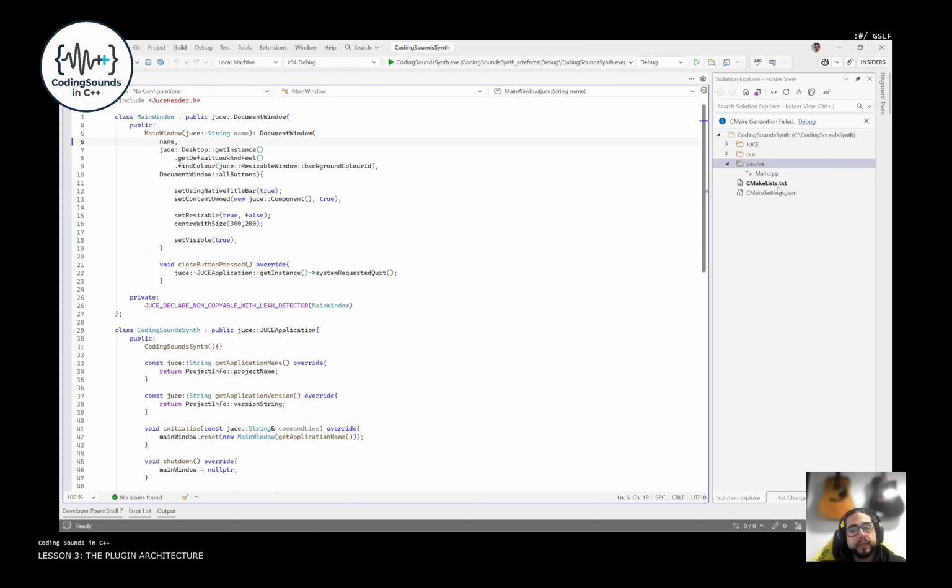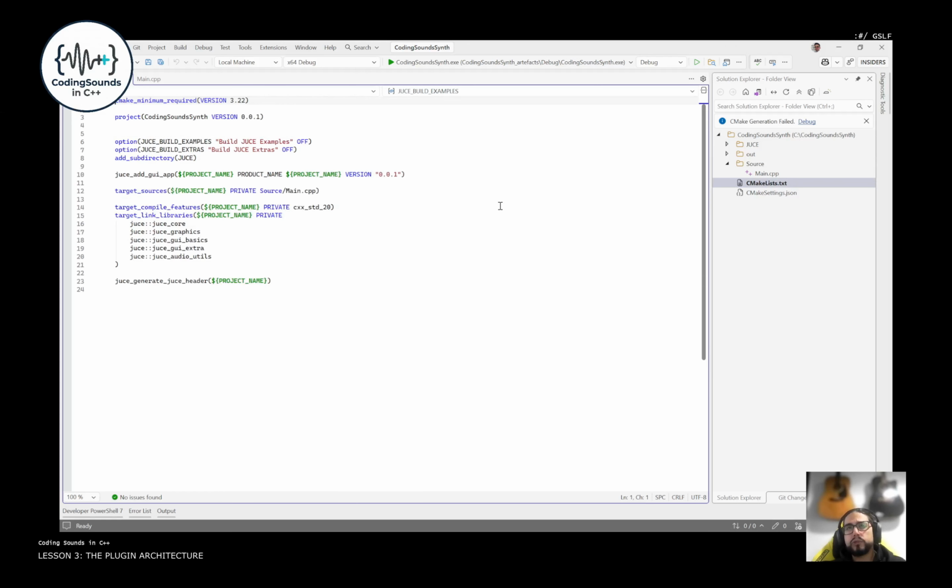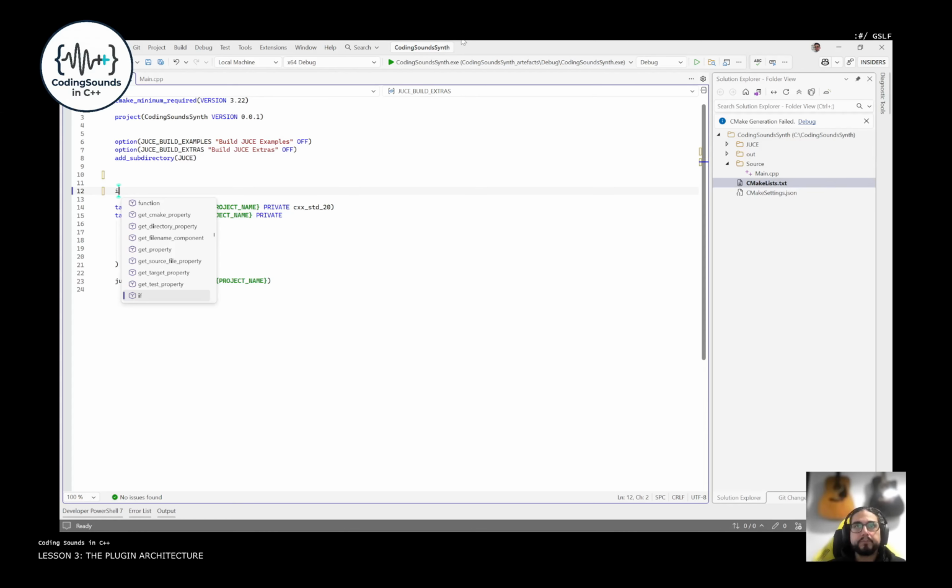The first thing to do is to open the CMake list file and do some changes. In this case, we need to delete the application, because now we don't need an application. We need something different, a plugin. And we can replace it with a JUCE plugin.